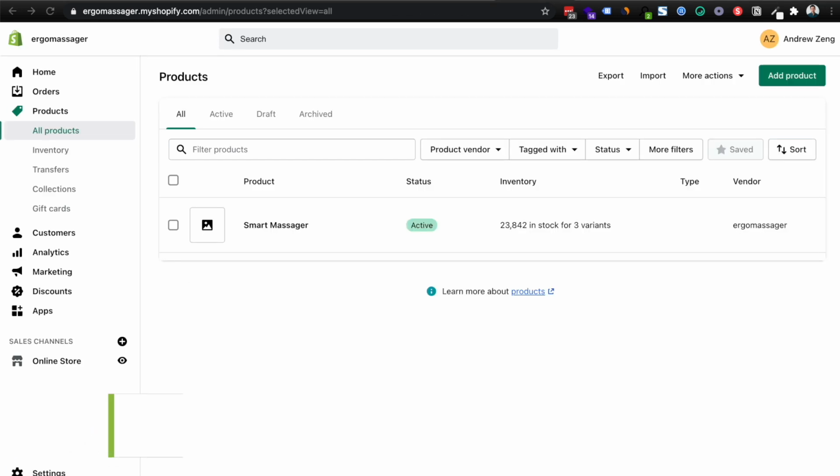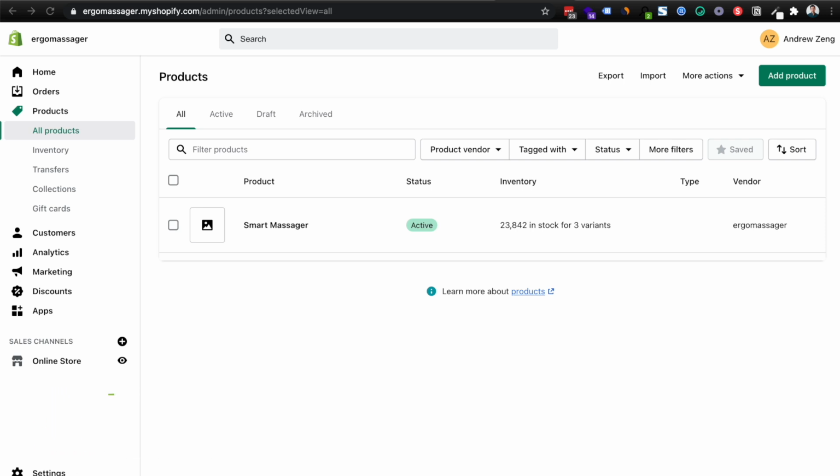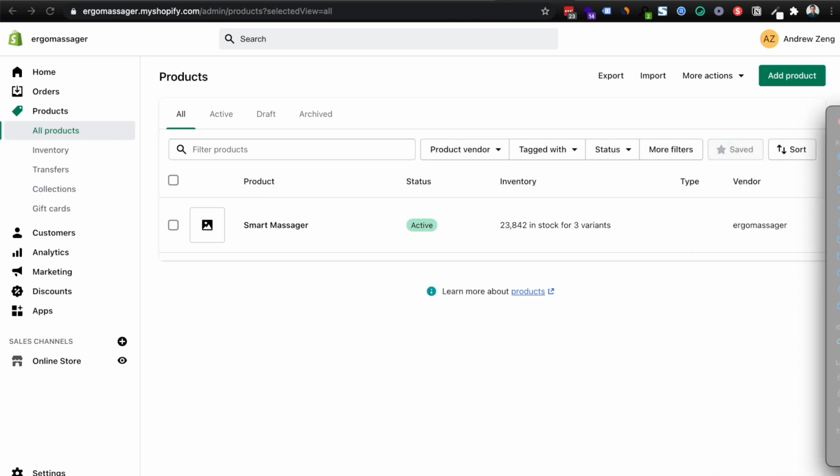So moving on to step 6, designing your custom store. So ideally with everything we created so far, you would save it in a folder, sort of like this. And right now I have the logo, the horizontal logo, and the favicon. The favicon will be the small image that appears on the website tabs on browsers. I'll show you more about this in a moment, but that's what I have so far in this folder.